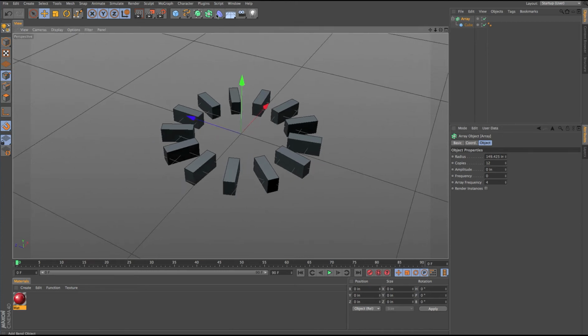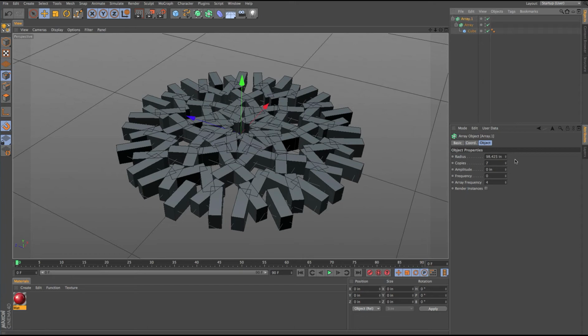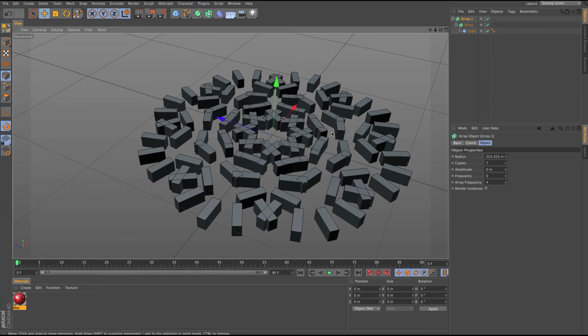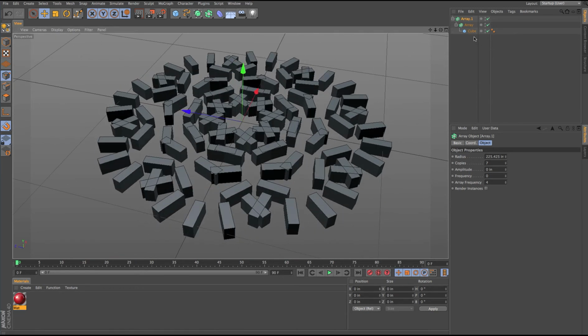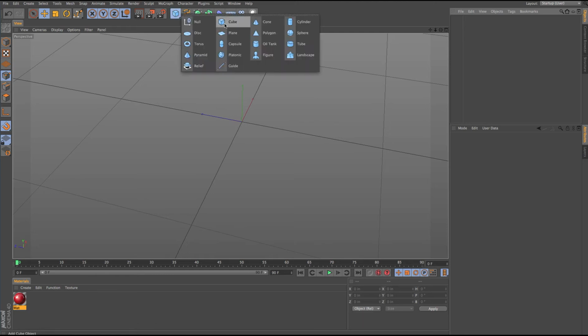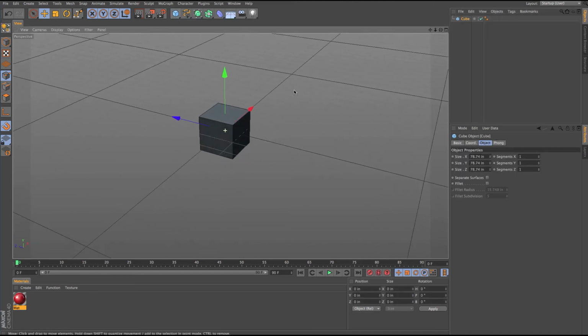Okay, so we can actually use multiple arrays on this object if we wanted, and then control the radius of this. Now we have a whole bunch of geometry created really quickly. So those are our modeling tools. I'll just show you a few deformers really quickly.